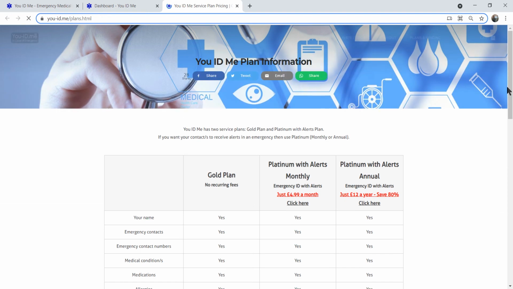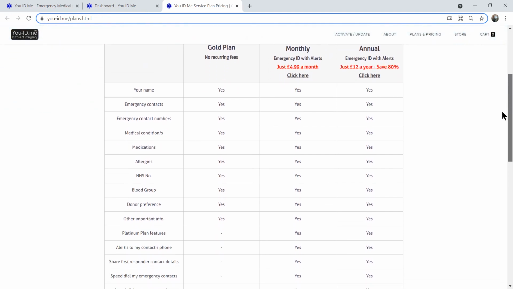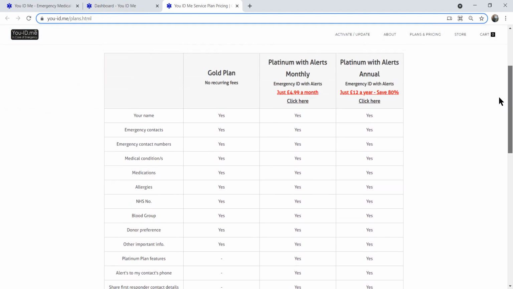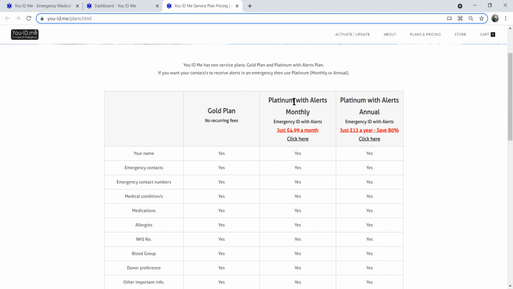I'll click on that, and so you can just have a quick look there at what's included in the different plans. We do only have two, gold and platinum, but of course you can choose to pay the platinum monthly, or you can go annual if you wish.